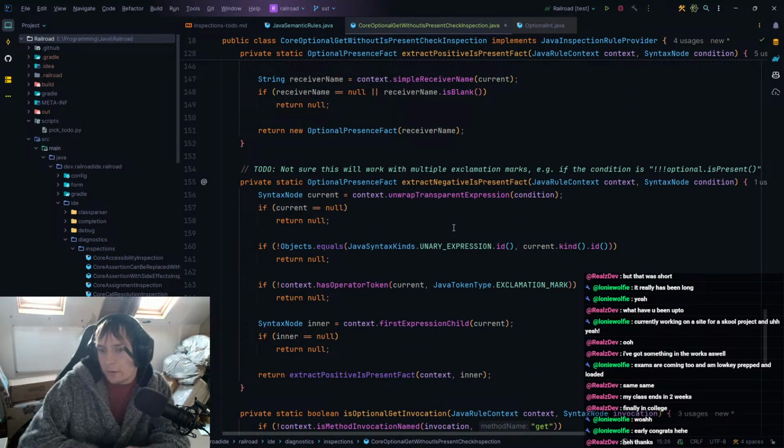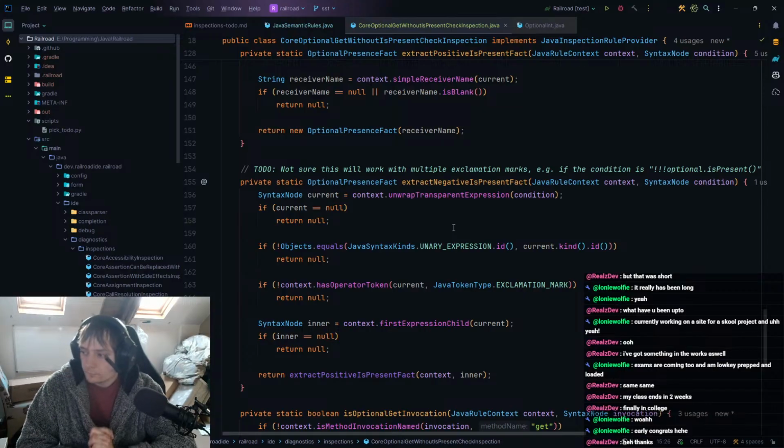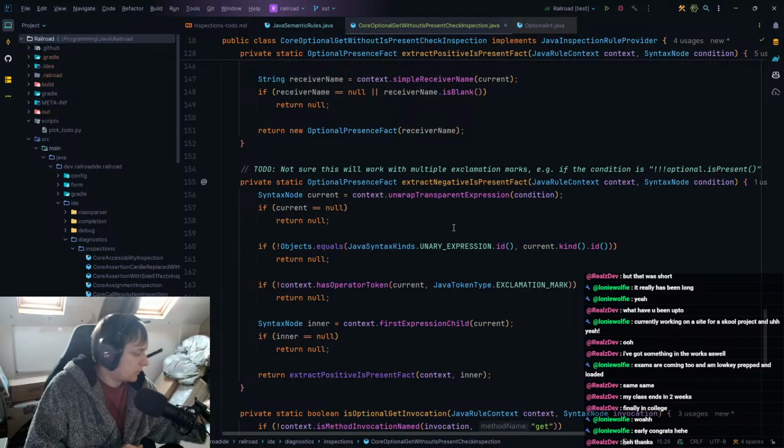Oh, we should probably look at these to-dos first. I'll ask Codex in a second what it thinks about the to-dos. But hopefully this should work.